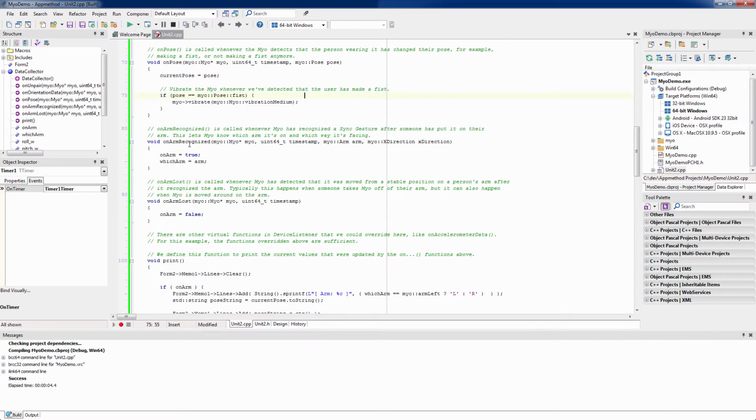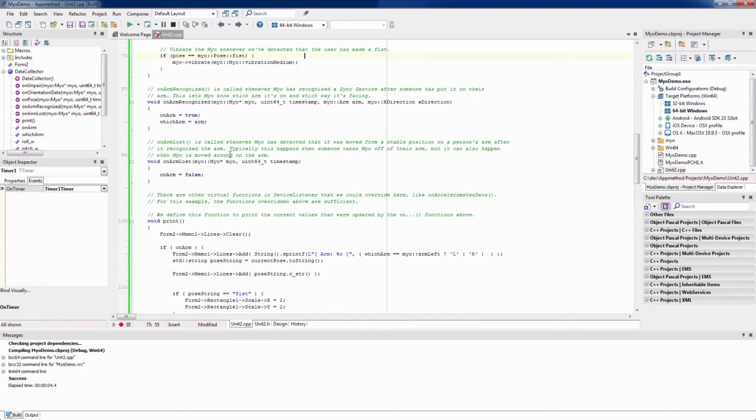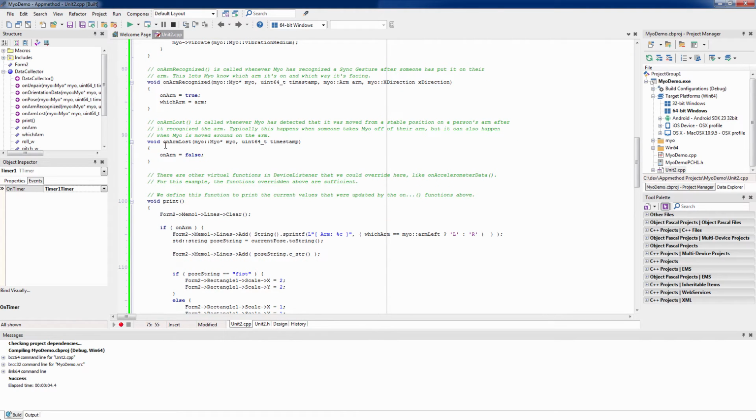OnArmRecognized is fired when the Myo armband is detected as being worn on the arm. And OnArmLost, as the name indicates, triggers when somebody takes the Myo off of their arm.